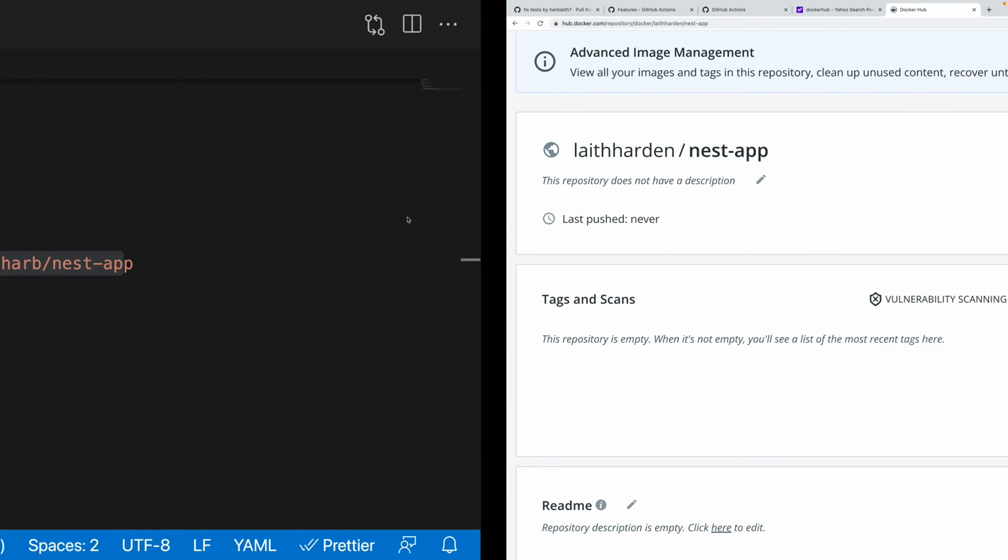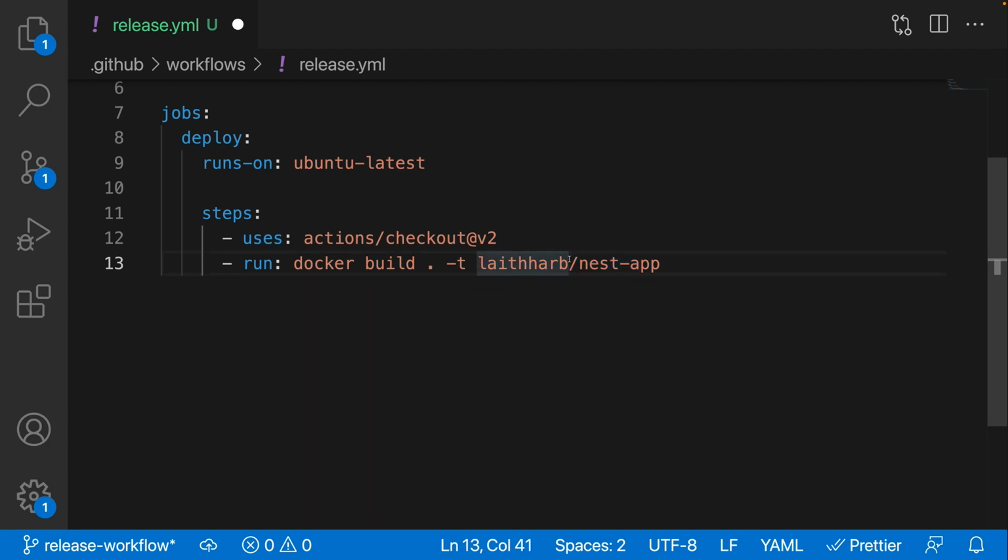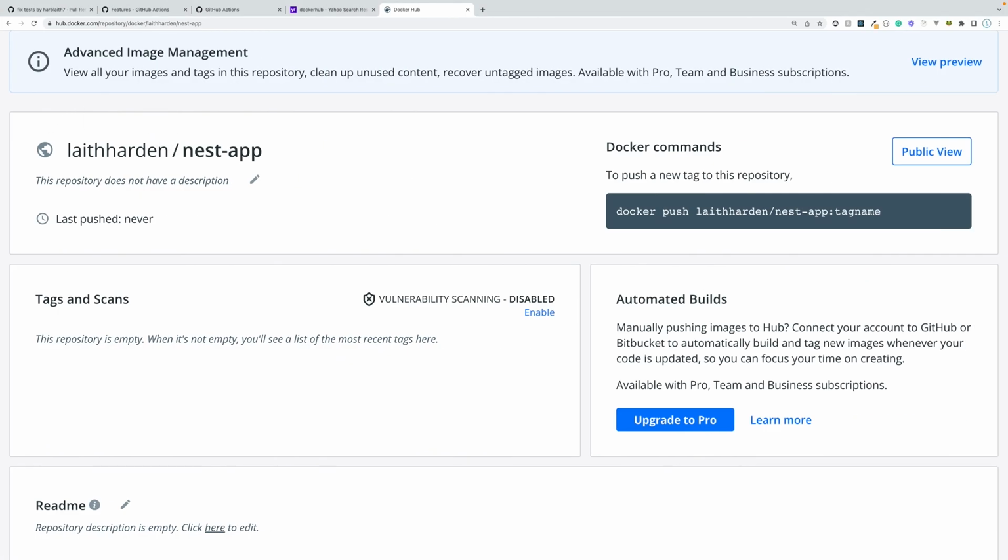So I'm actually going to change that a little bit. Instead of lathe-harb, I'm going to call it lathe-harden, and then over here dash nest app. Okay, so that's the very first step.